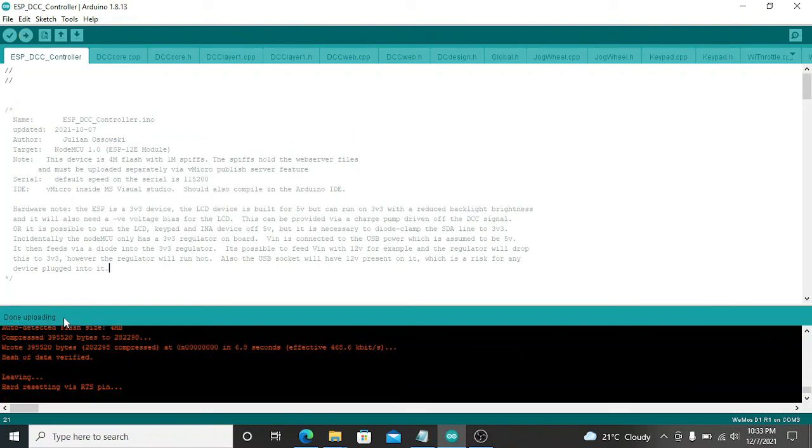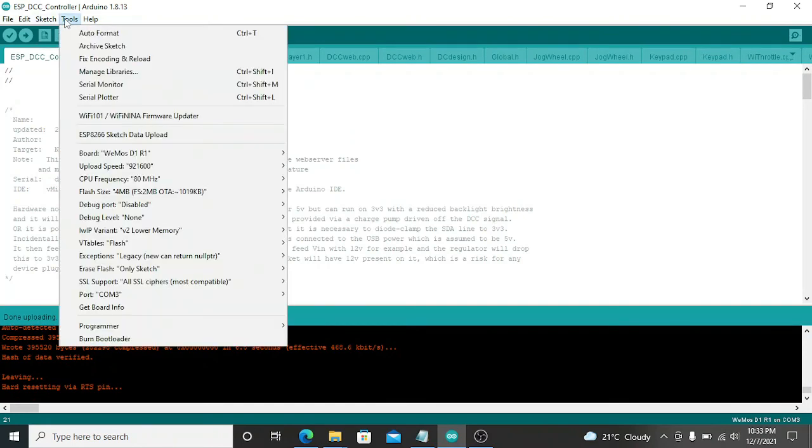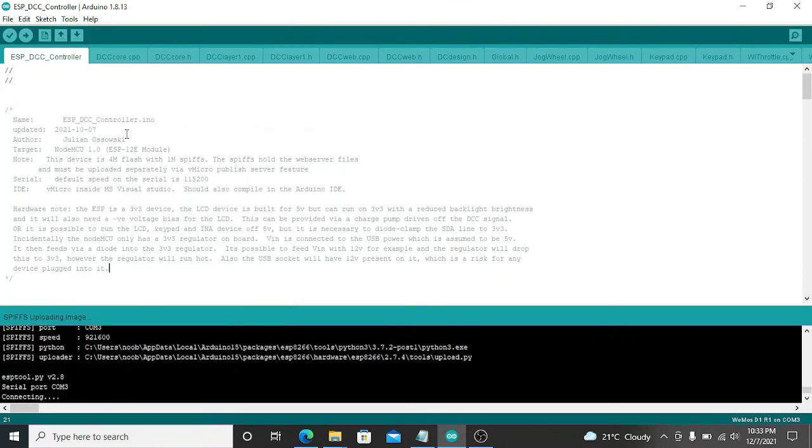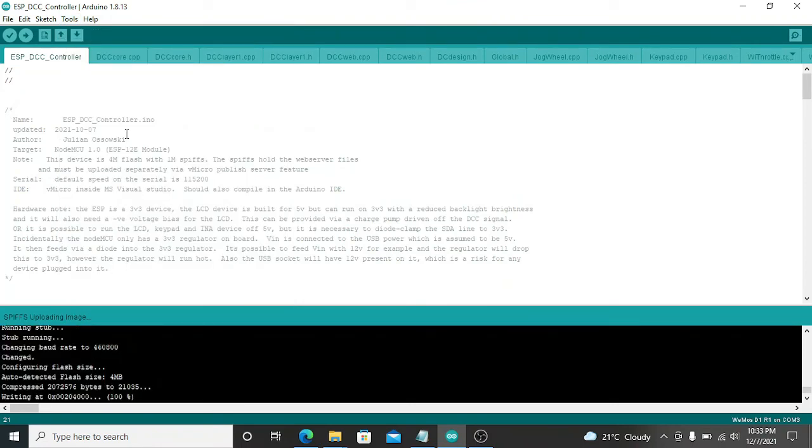And once it's finished uploading the main program, we need to send up the data files, which are the HTML pages. So we invoke the menu option to do that. The system then sends those up. Takes a few moments. And it's done.